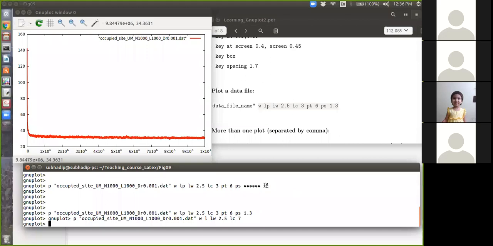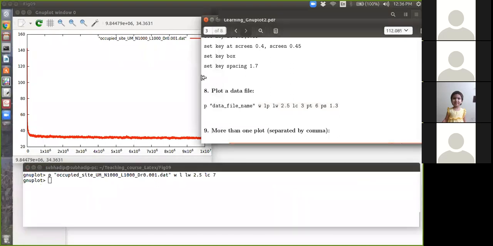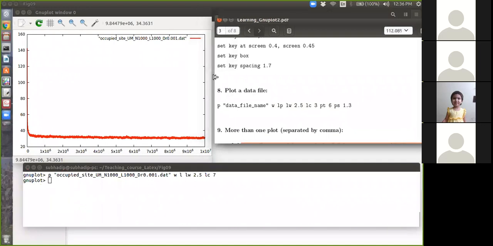Okay. So this is what I have done till now. I have the data point. I plot it. This is a way to plot a data file, and you can change everything accordingly as written in the PDF.